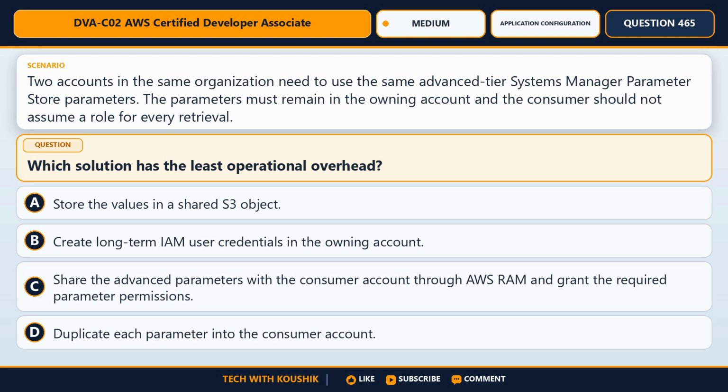Option A: store the values in a shared S3 object. Option B: create long-term IAM user credentials in the owning account. Option C: share the advanced parameters with the consumer account through AWS RAM and grant the required parameter permissions. Option D: duplicate each parameter into the consumer account.